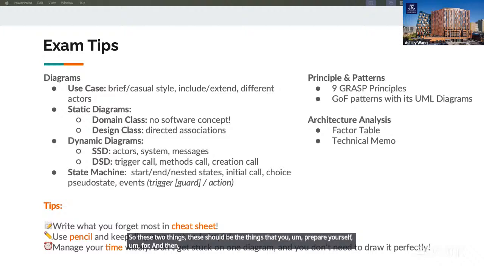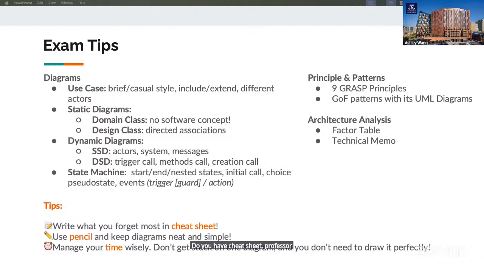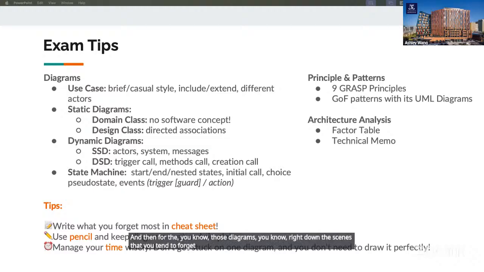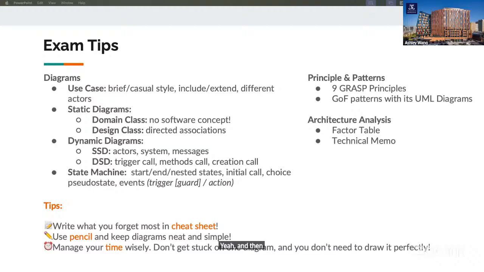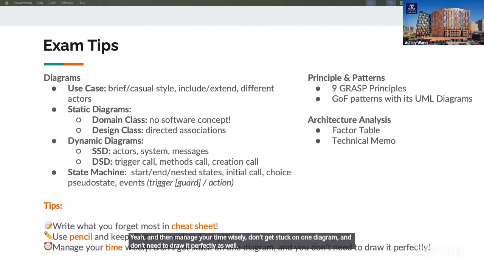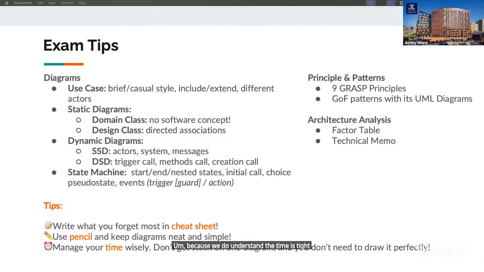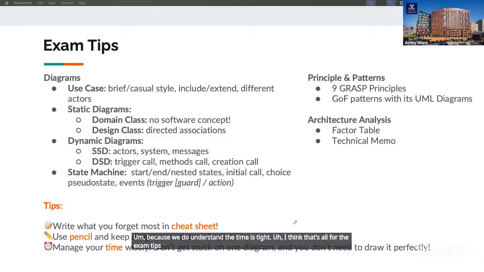Do you have cheat sheets, Professor? Yeah, you are allowed to. Okay, then maybe write something about principles and patterns. And for those diagrams, write down the things that you tend to forget. And if you are drawing by hand, use a pencil and keep the diagram neat and simple, because that's really going to help your examiners understand your diagram. And then manage your time wisely. Don't get stuck on one diagram, and you don't need to draw it perfectly, because we do understand the time is tight. I think that's all for the exam tips.